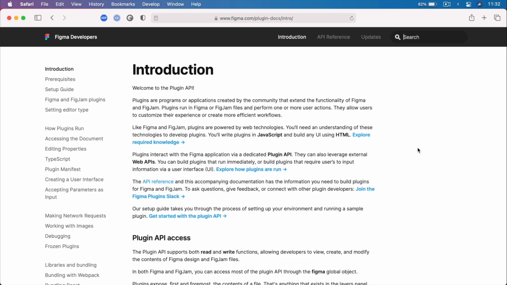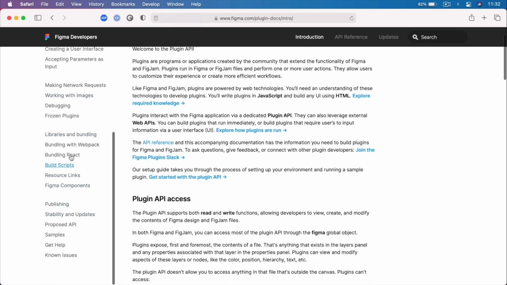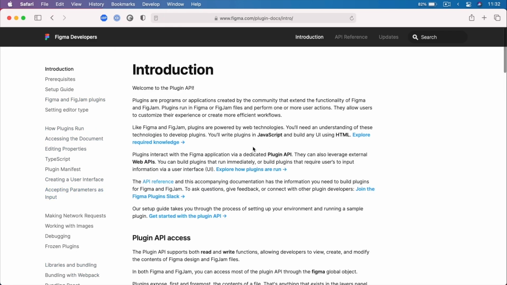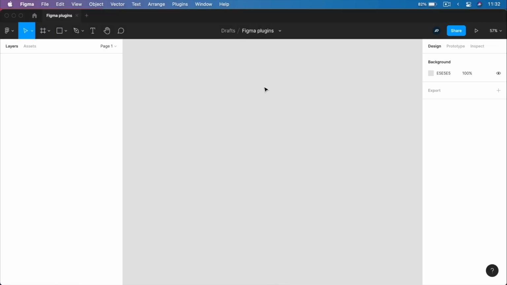You have a search functionality. All the information is nicely organized in various pages here, and this is going to be your best friend. So that's the first thing. The second thing is the Figma desktop app. So you won't be able to create and test plugins in the browser version. You need to download the desktop app for Figma. That's super simple. It's available on both Mac and Windows, and it's free to download. You just go to figma.com and you'll have a link to download the app.